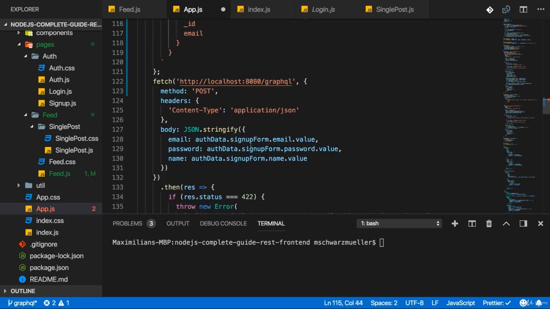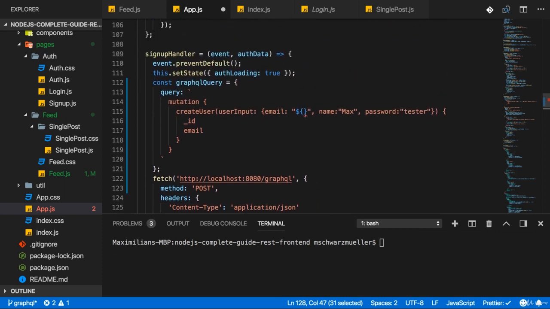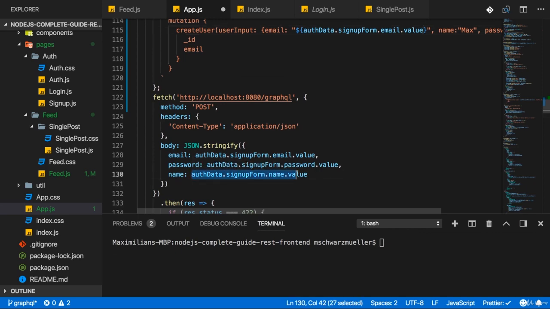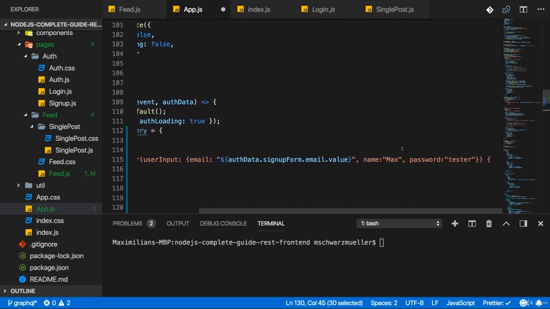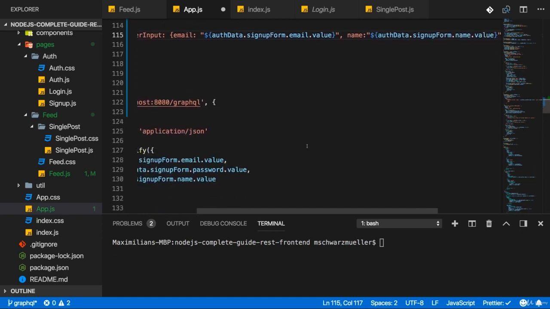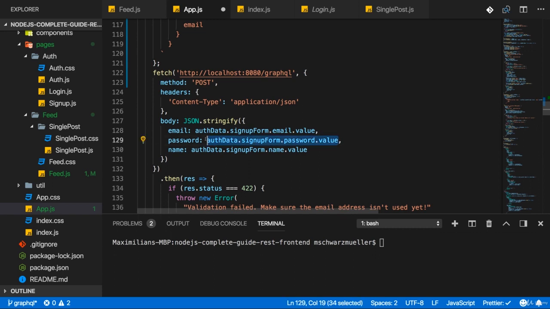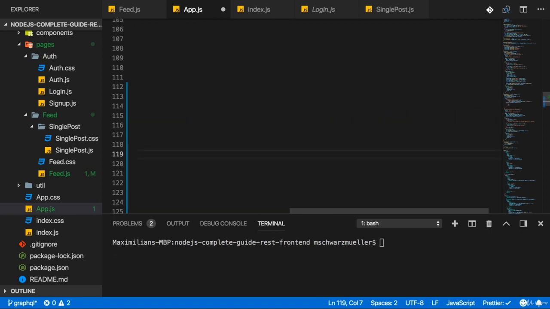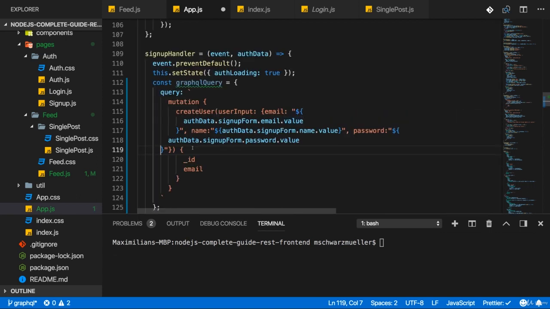Now the email can be retrieved just as we retrieve it down there. So we can copy that code up there. And the same, of course, also for the name and the password. So for the name, we also inject the value with $ curly braces, and we use that syntax from below. And the same for the password. Let's copy that and replace this with the injected password code.